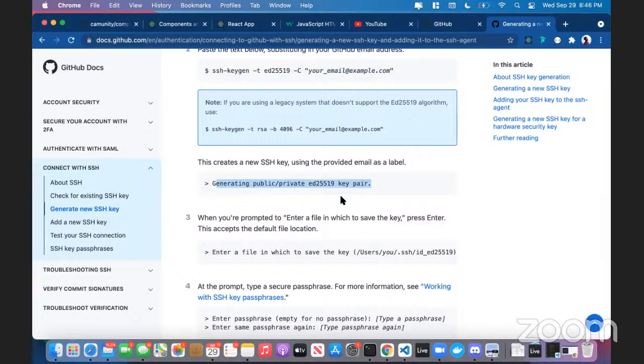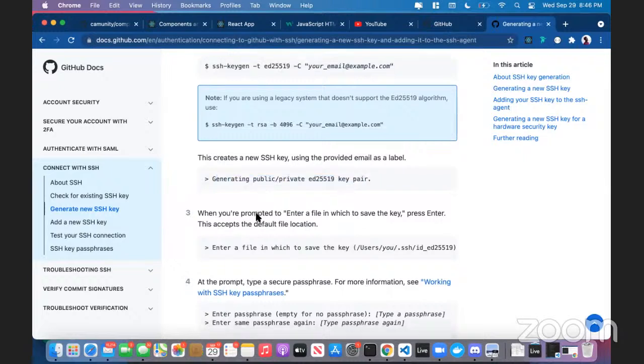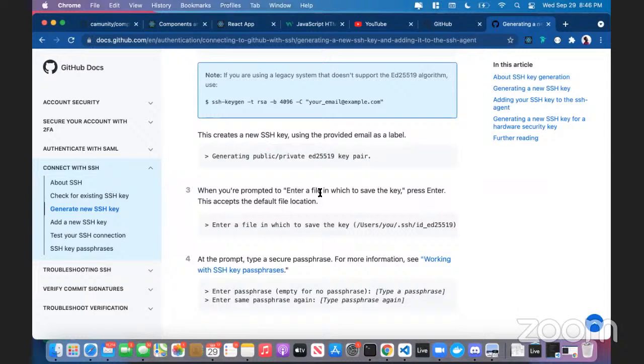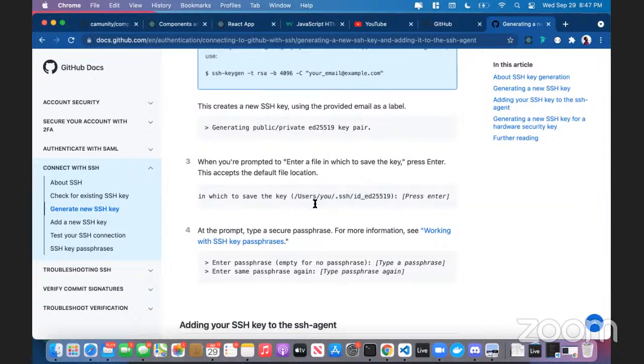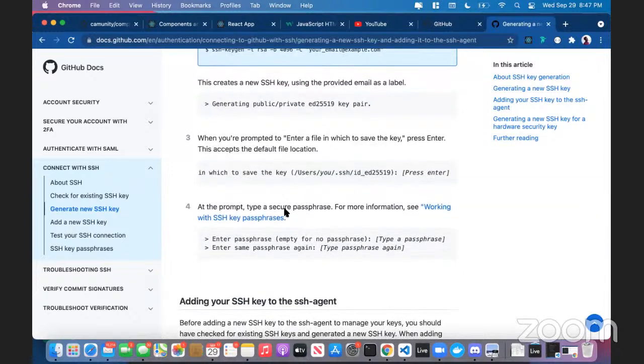So it generates that new key pair, and it's going to ask you where you want to save this key pair. By default, on a Mac, it's going to ask you if you want to save it in your .ssh folder. So you should just press enter to have it saved there. That's the typical place where you want to save your keys, in your .ssh folder. So just press enter when you get that prompt, and then it will ask you to secure that key.